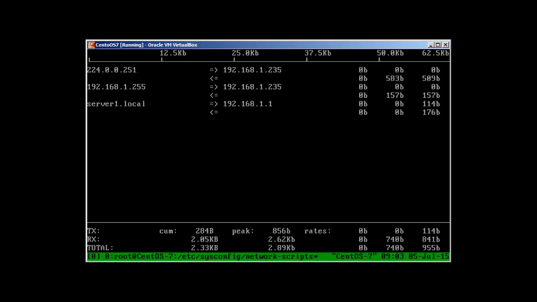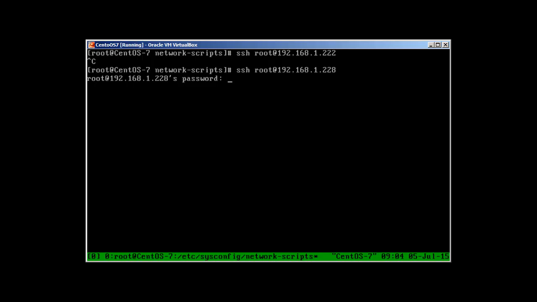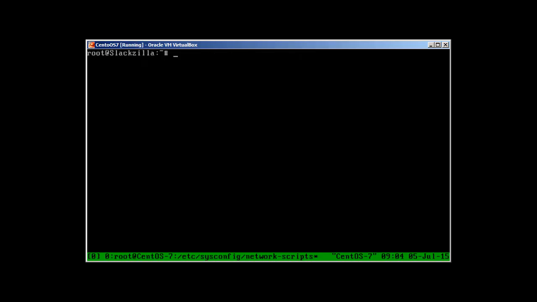Now Control C, I am going to use SSH and go into my Slackware box, where I'm going to show you how you can add routes. I forgot the IP address of our Slackware box. Let me check. Okay, it's 228. Okay, now I'm in Slackware.